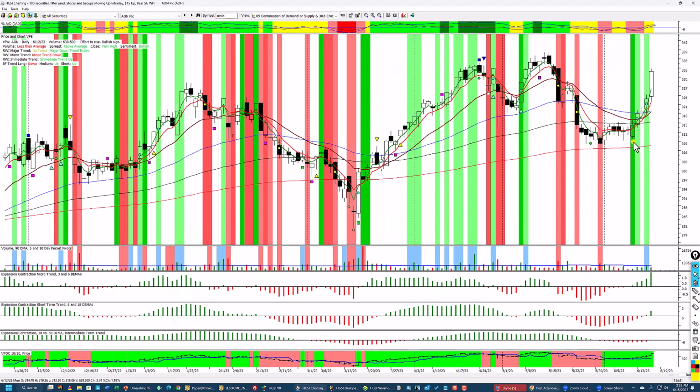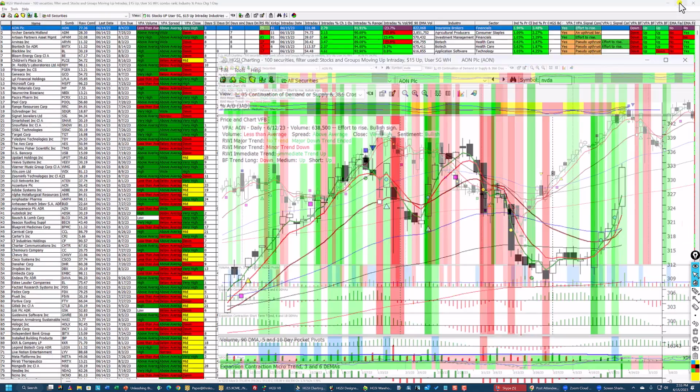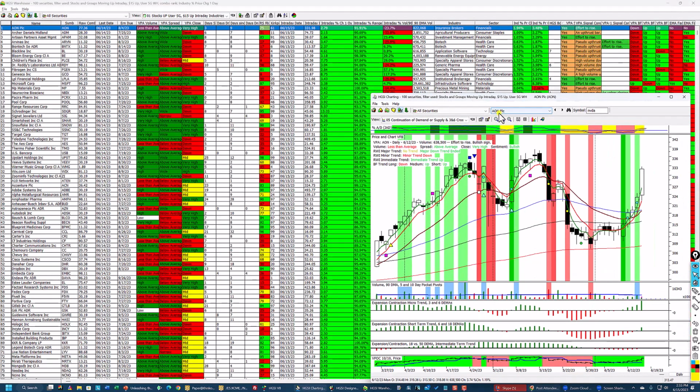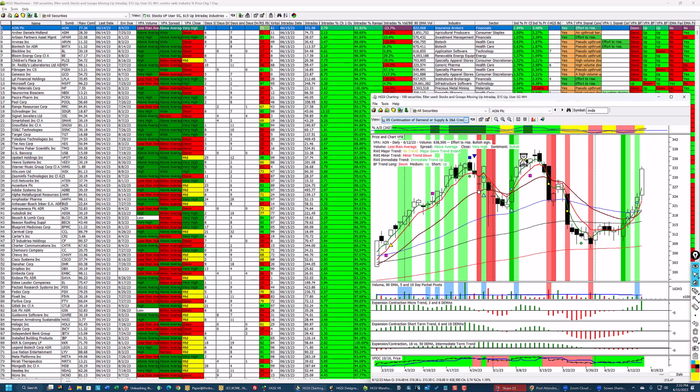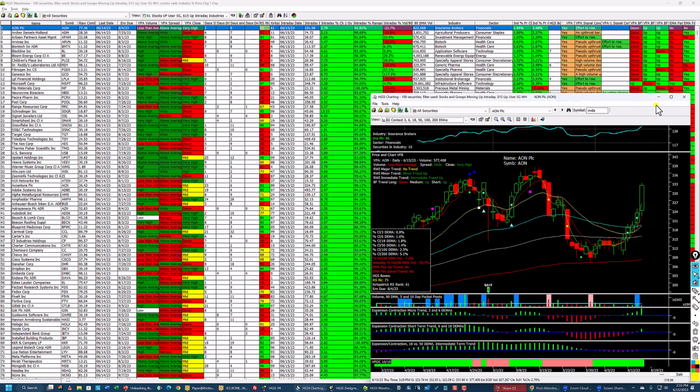Here is an effort to rise here. Here was a crossover day back here. So you can see where the continuation VPA flags are generated by using this chart. I generally don't use this chart because it's too colorful, too distracting. But if you want to go back and check and see where the signals were, it's a very nice chart to use.